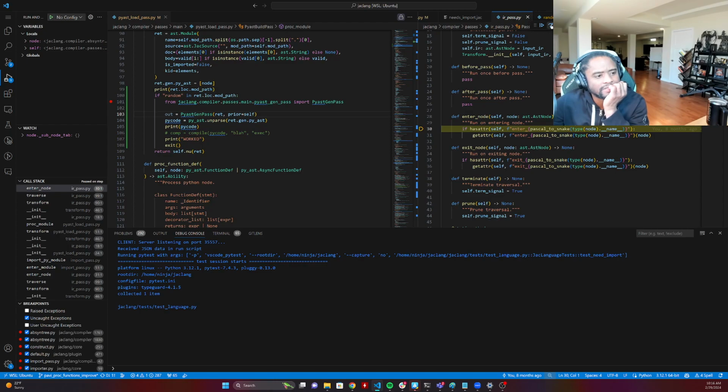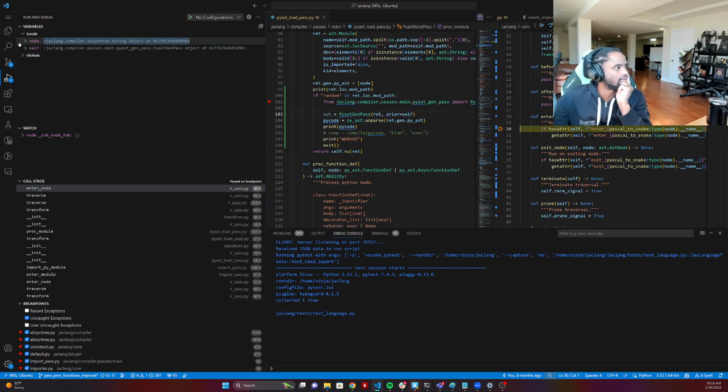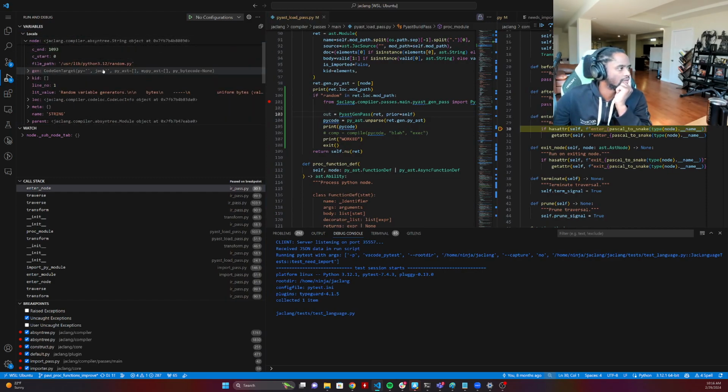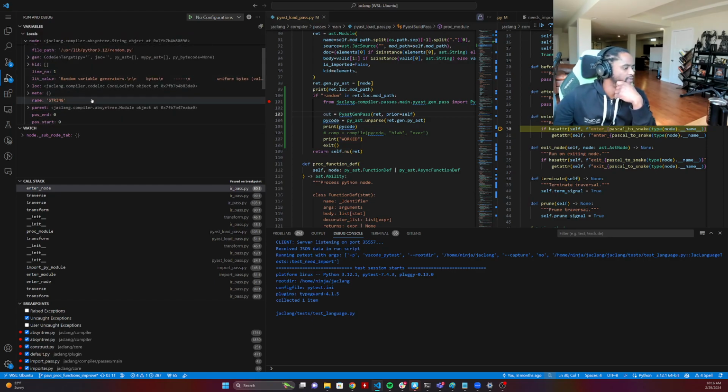Oh man, how do we step into this? Actually, we should put a point here, and then we should just run. And somehow we should print. We should watch some stuff. So we run. So here we're in PyGen pass. We're in some node. It's a string. Random variables decorator. Okay, we should just run this and see where in the file we die.